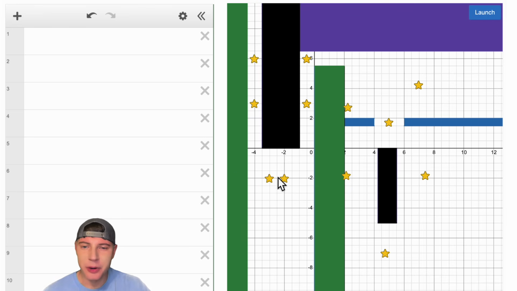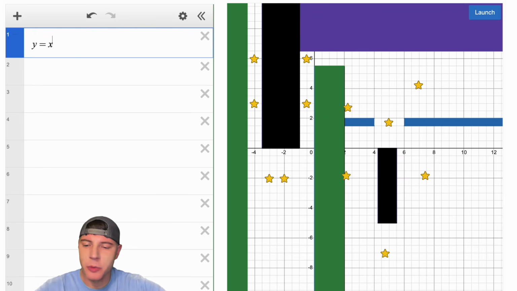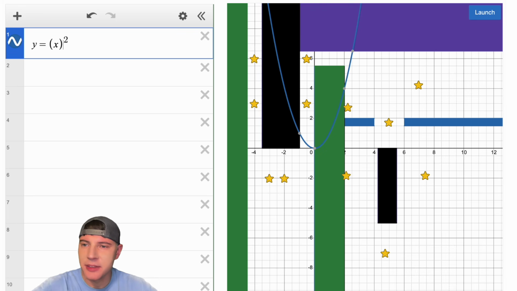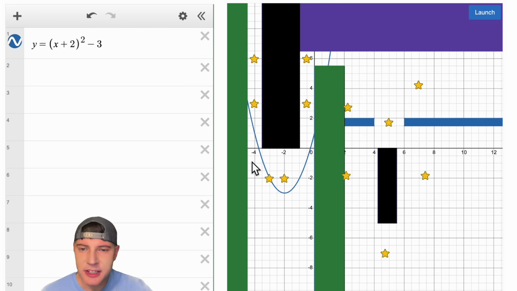First, we could try a parabola to try to get this to shoot up here. So let's say y equals x squared. If we put a parentheses around the x, we can move it to the left by saying plus 2, and then we can move it down by going outside here. Let's say minus 3. And then I think it's going to get stuck right here.